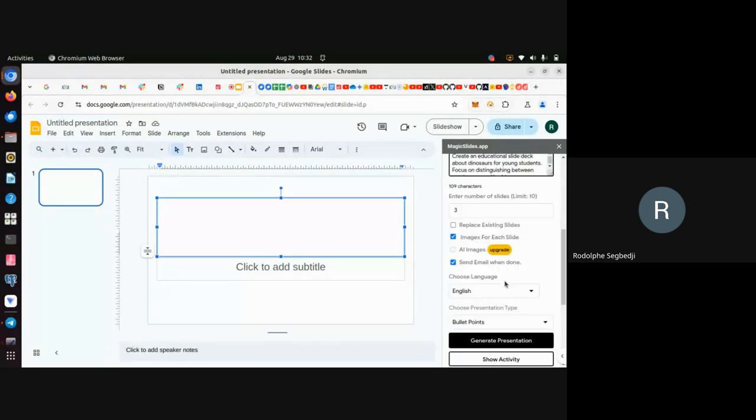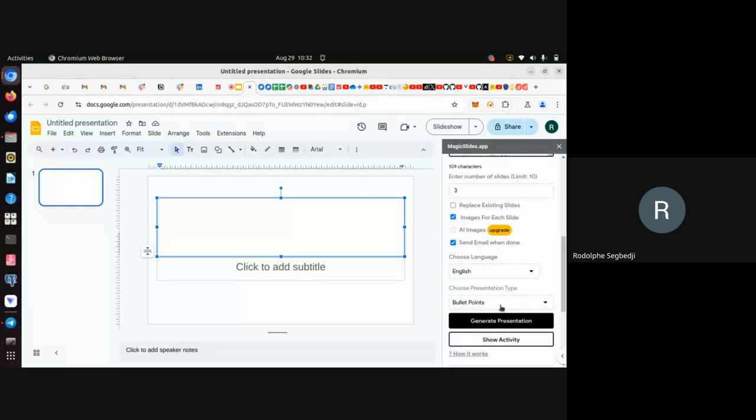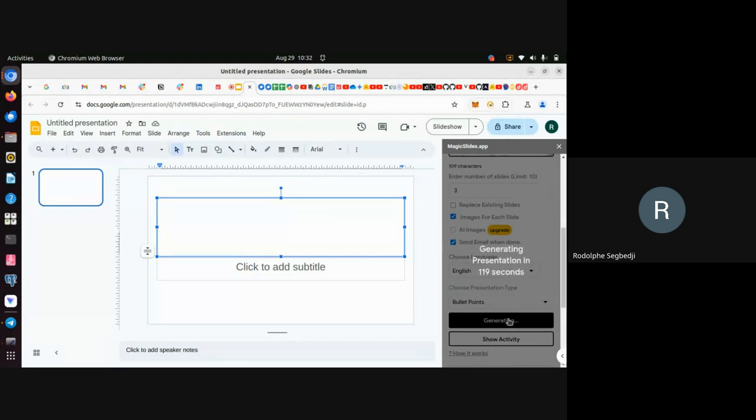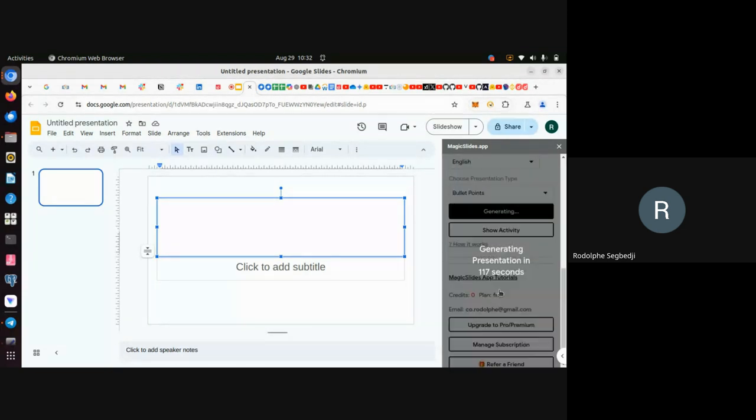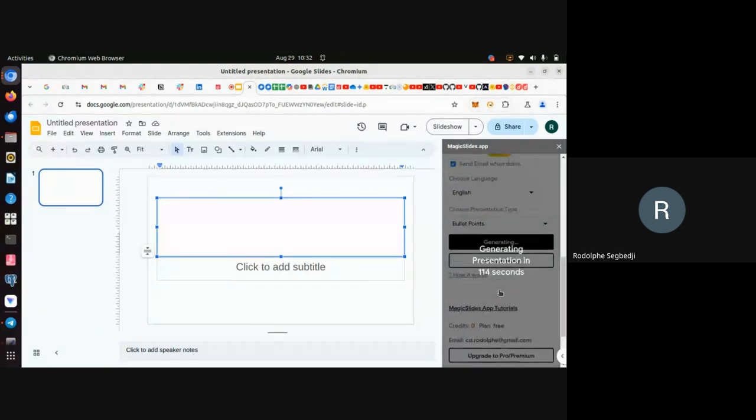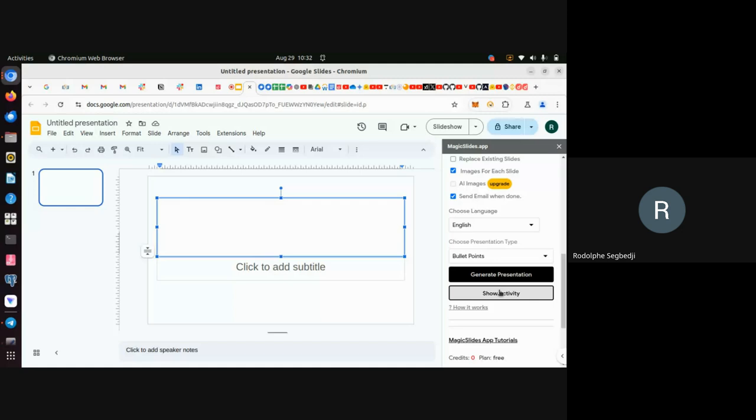Yeah, let's try this one and see what it will do. Okay, nothing. The credit is zero here. I can't generate anything now for that. By the way, for this one, it works, but I have already used my free credit.